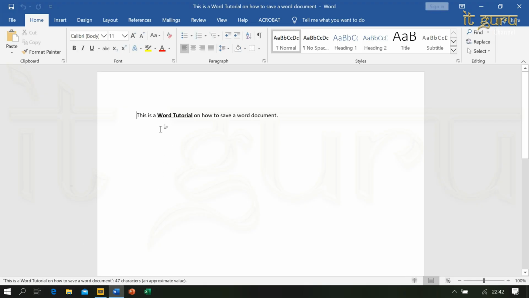Notice the words Word Tutorial was set to bold and underline previously, and it is same, meaning our Word document has been saved successfully.